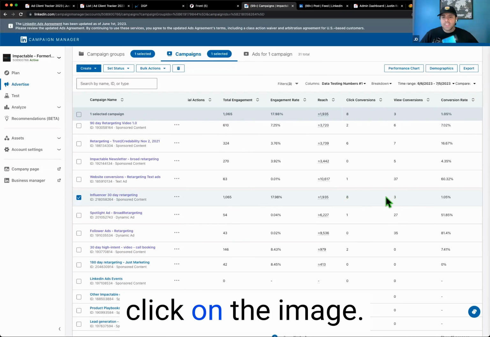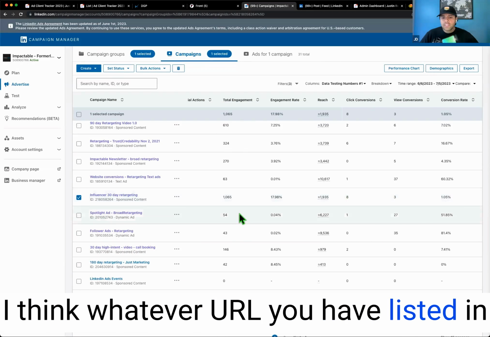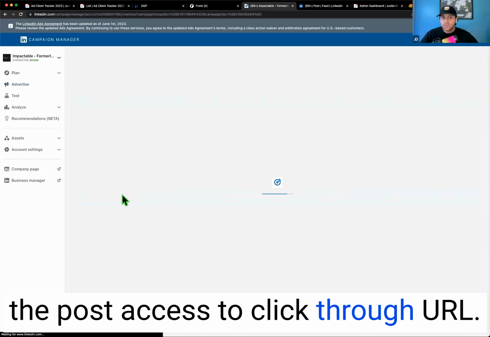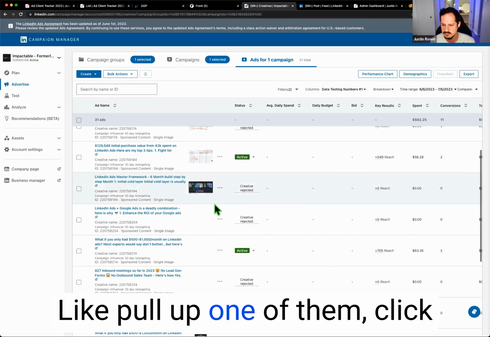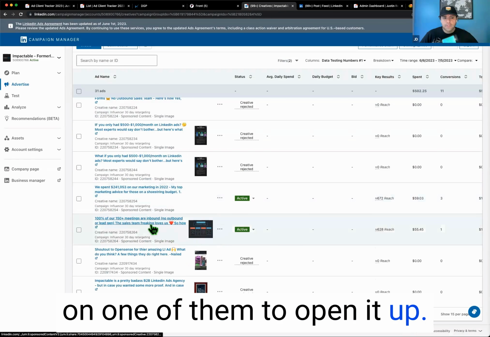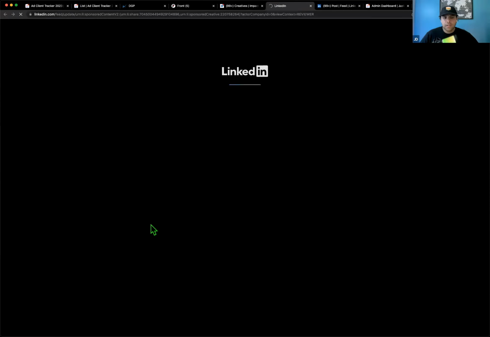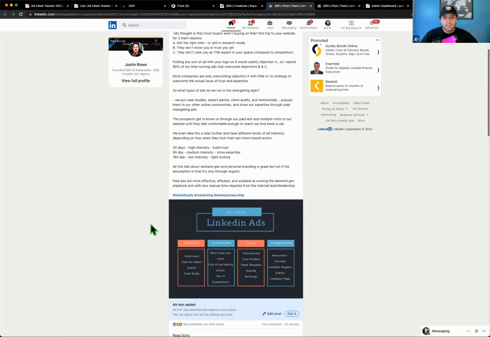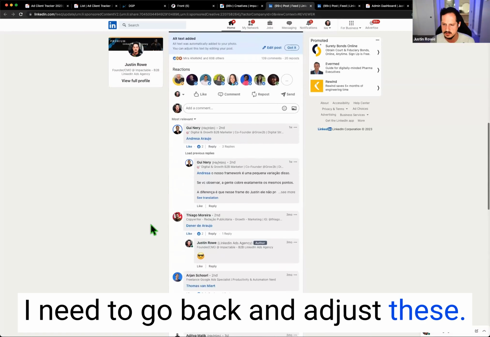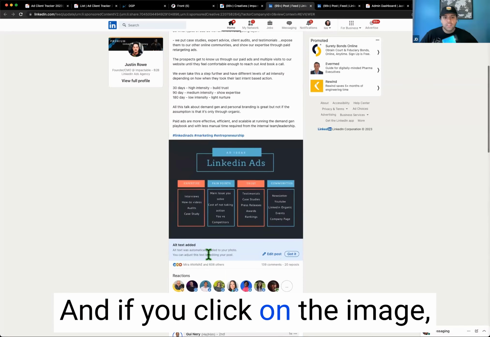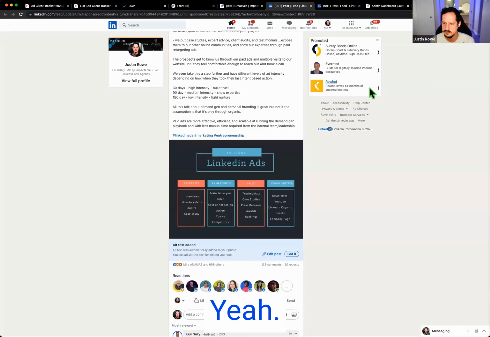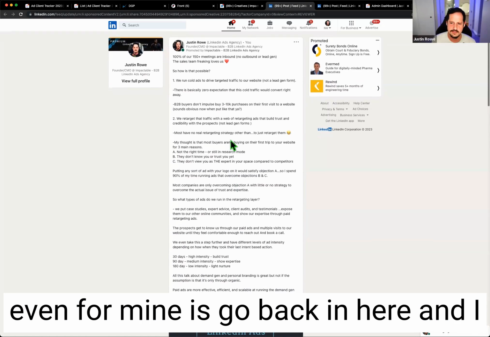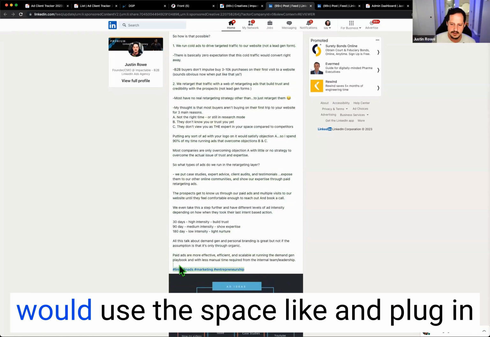And then some of them, if you click on the image, I think whatever URL you have listed in the post acts as the click-through URL. Is that not true? Pull up one of them, click on one of them to open it up. Let's see. I need to go back and adjust these. If you click on the image, does it just open the image, or does it take you somewhere? Yeah, it just opens it. So what I need to do, even for mine, is go back in here and use the space and plug in our link.